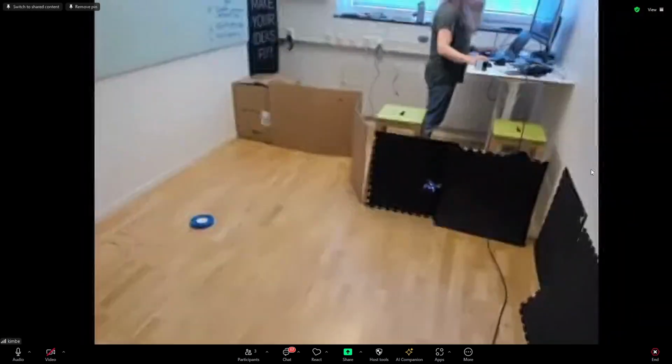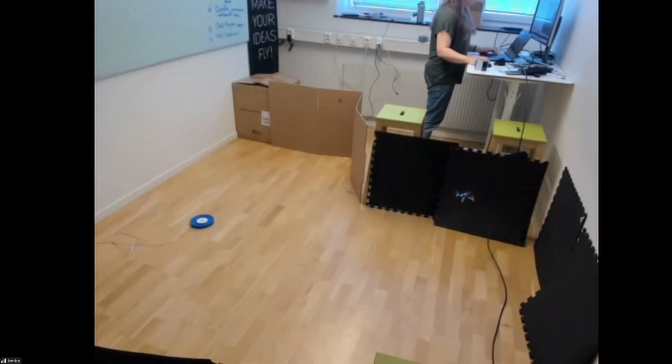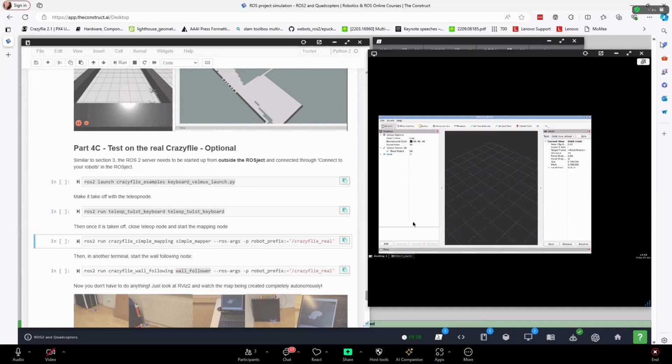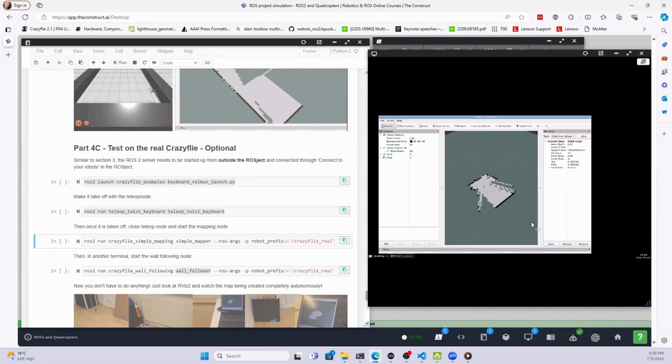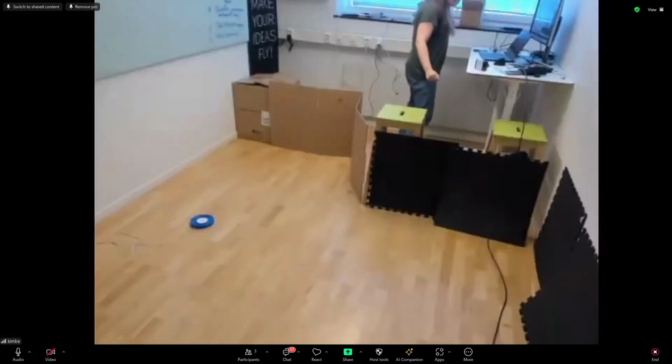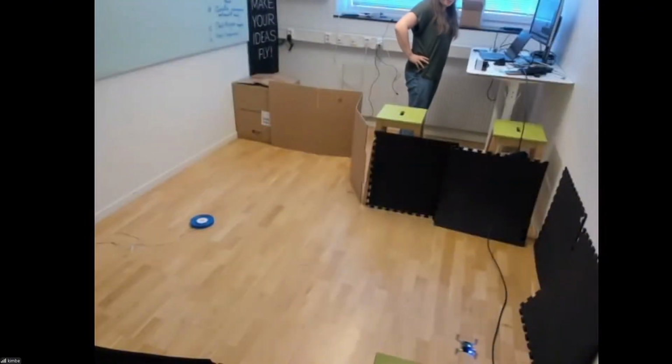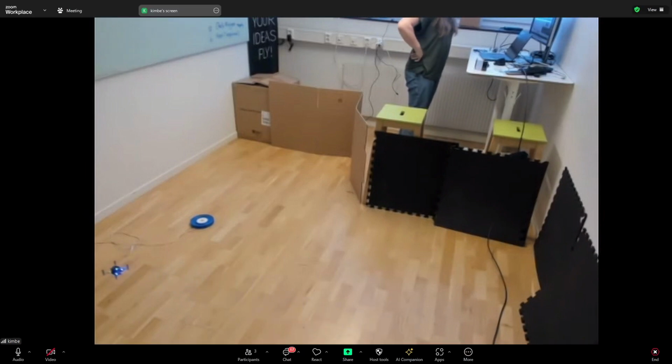Oh wait, of course, we're forgetting one very important thing, which is maybe you want to do some mapping as well, because that's also very important. And let's also very quickly open up RViz2 as well, because we don't want to miss this. There you go. So now I have a real Crazyflie. I'm not controlling it. See? Hands-free. And it's navigating autonomously. It's generating a map while it's at it.